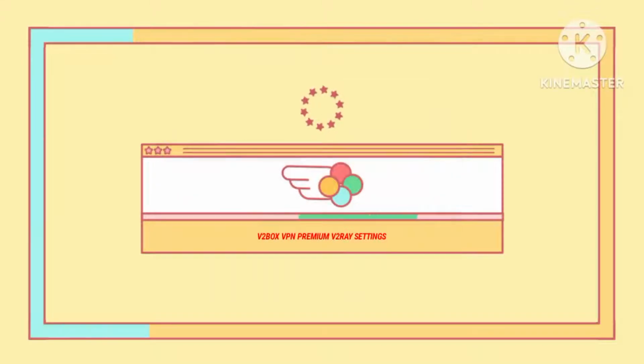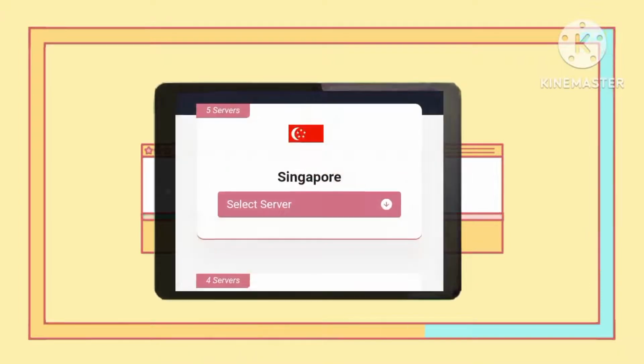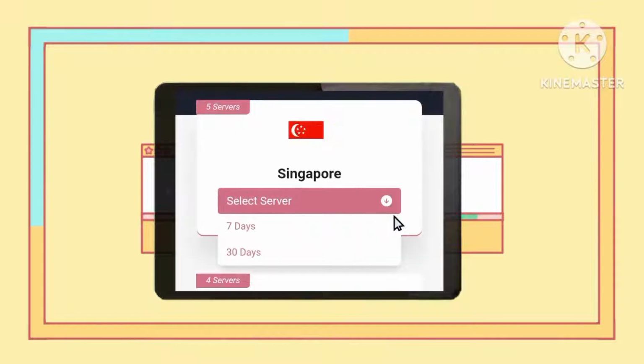Step 4. Choose your server. You will now see a list of available servers. Select any server that suits your preferred location by tapping on the Select Server button.